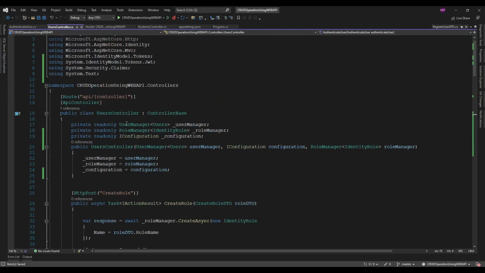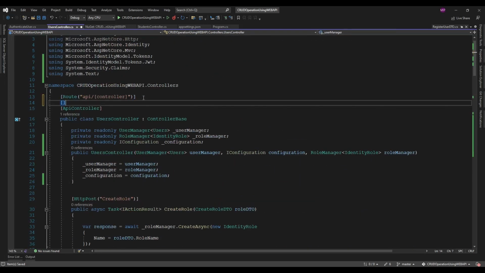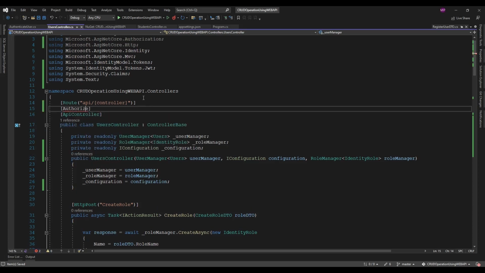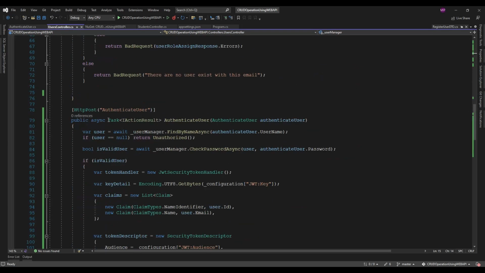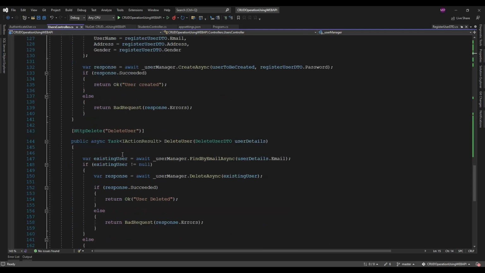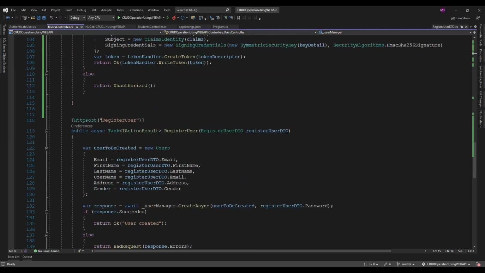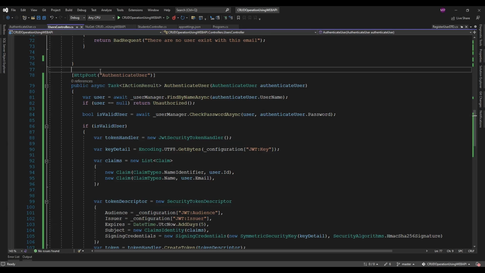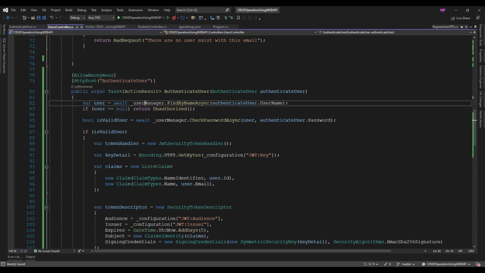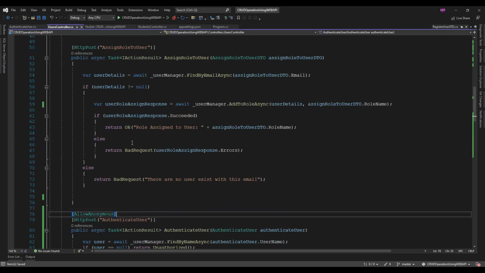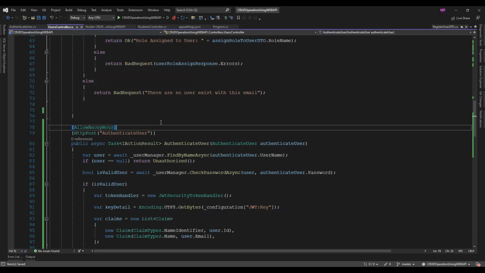Now I'm just going to add here authorize, so all other methods are not going to be accessible without token. And here in this authenticate user method I will add allow anonymous, so this method is going to be accessible without authentication. Now let me run the web API.